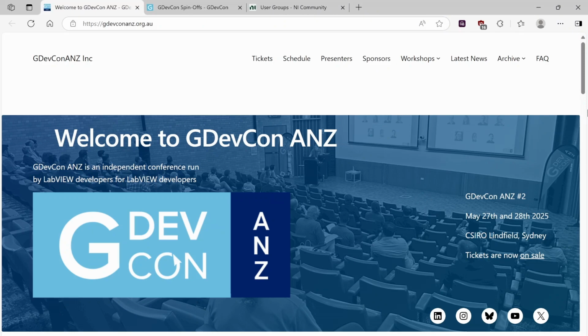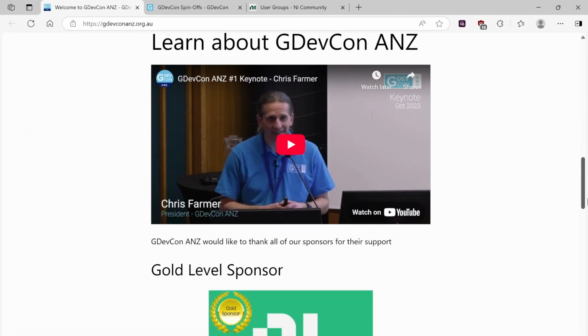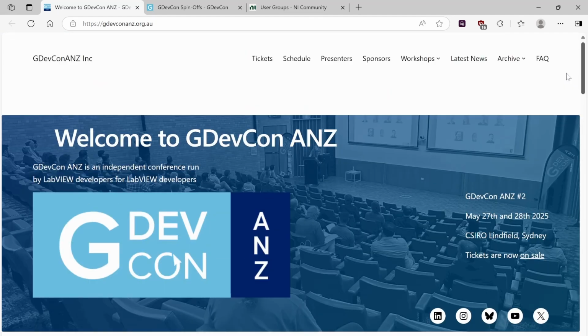Same thing, we've got GDevCon ANZ, so this is going to be your Australian LabVIEW GDevCon. So if you find yourself using LabVIEW in that area, this would be the event to attend. Similar structure, just as all the other ones.